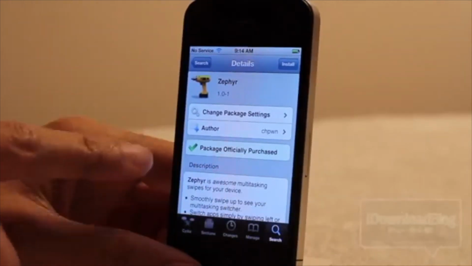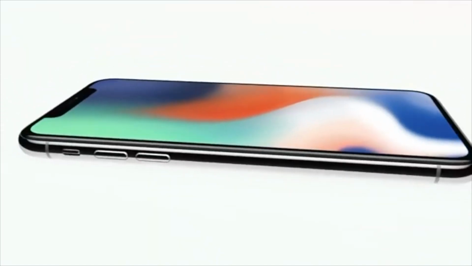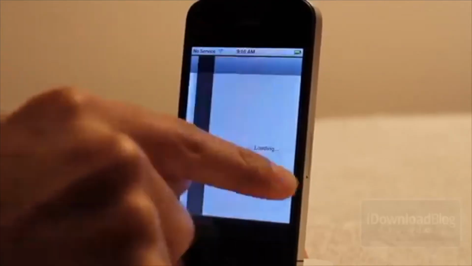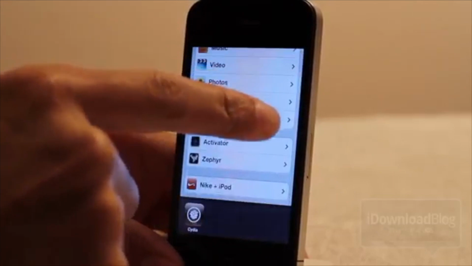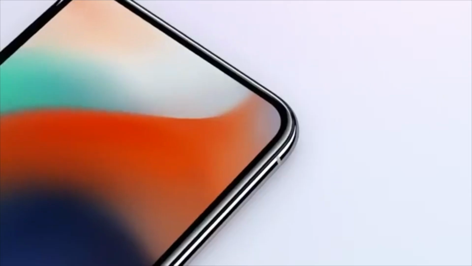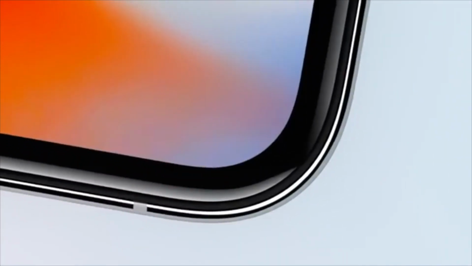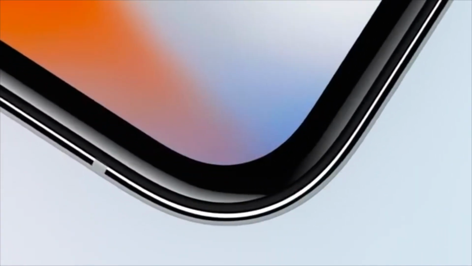Number 8, Zephyr, 2011. Developed by C.H. Pone, this tweak arguably inspired what we now know today as the iPhone X gestures. You can swipe from left to right to switch between your open applications and swipe up to go into multitasking. In 2017, Apple launched the iPhone X, the 10th year anniversary of the iPhone, and had these gestures built in. Maybe it's safe to say Apple has a little bit of inspiration from the jailbreak community?